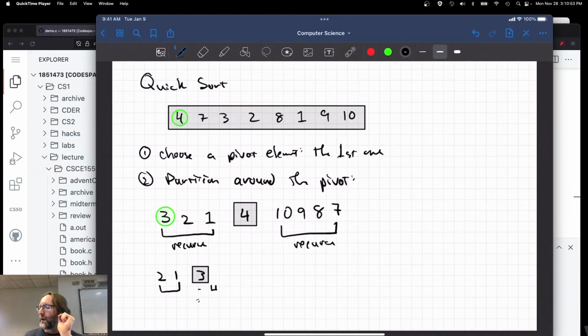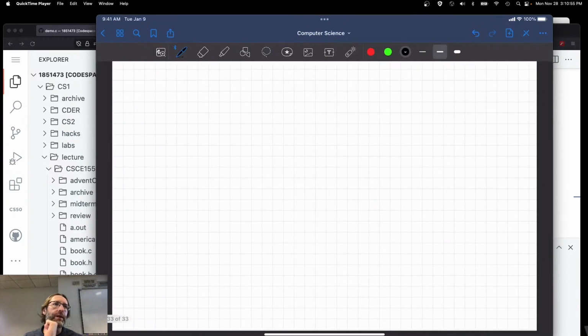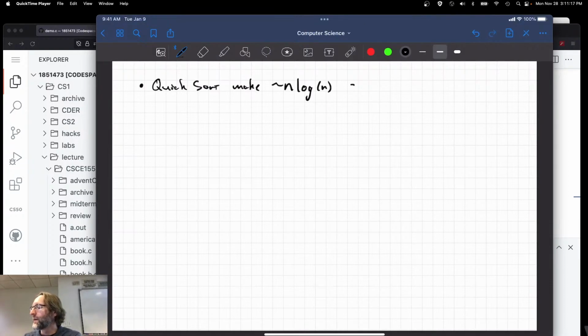Okay? Now again, we're not going to go through the implementation of this, and we're not going to go through the full analysis of this because it requires analyzing recursive algorithms, et cetera. I'm just going to give you the end result, right? Quicksort makes n log n comparisons to sort an array of n elements. Right? That's much, much better than n squared.